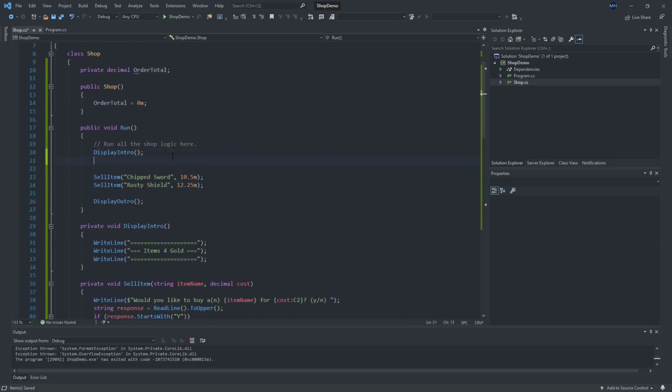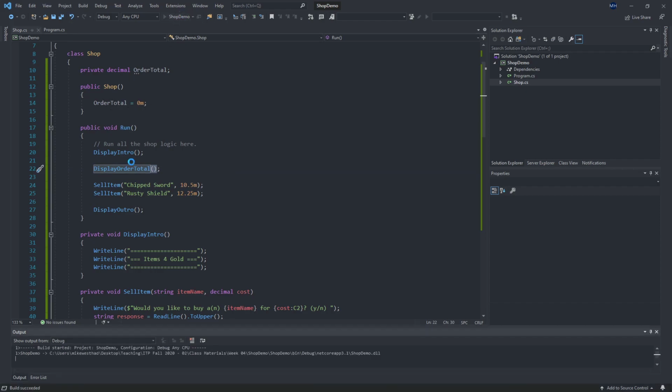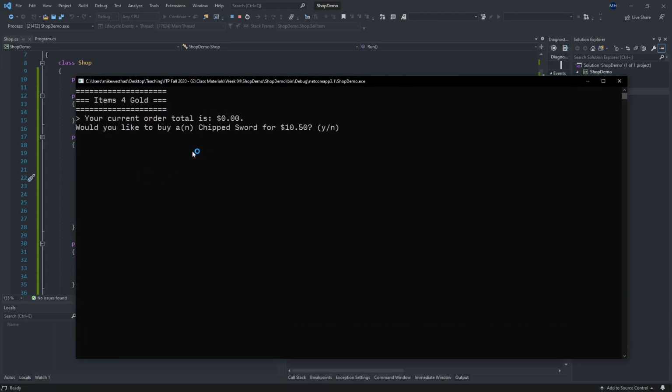And let's test it out. After our intro, we will run our display order total, which shouldn't do anything interesting because we only have 0 here from our constructor. But once we know that function is working, we can start using it elsewhere. So we can see your current order total is $0. It's formatted correctly.